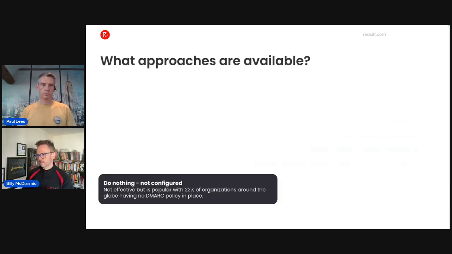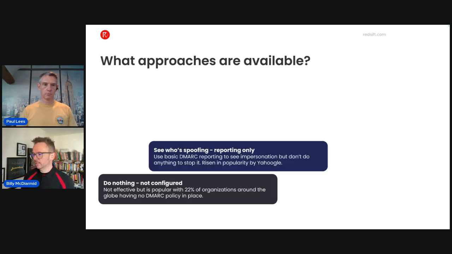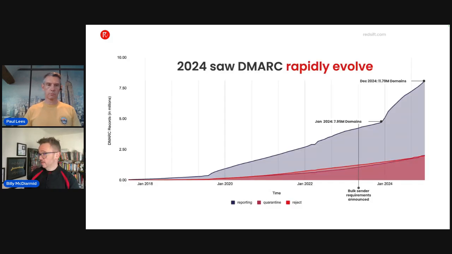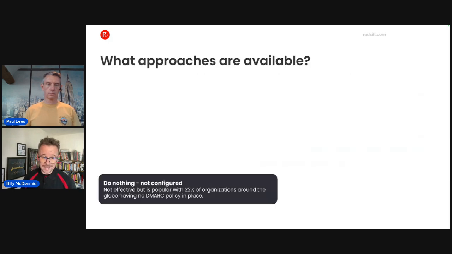Now, I've spoken a bit about the approaches, and I'm going to talk about why do people choose these different approaches. So, like I mentioned, the first option actually is to do nothing, right? Not configure DMARC at all. And still 22% of organizations around the globe have no DMARC policy in place. This is a non-optional now, guys, okay? Because of Microsoft announcing that they are doing what Google and Yahoo have done, which is mandate DMARC, this is now a non-optional thing. You cannot get away with not having a DMARC policy, okay?